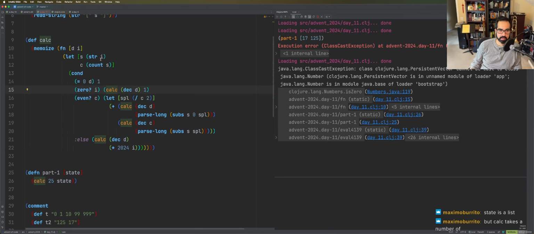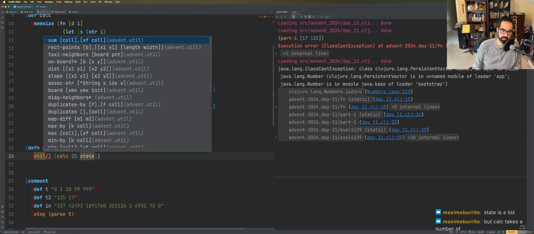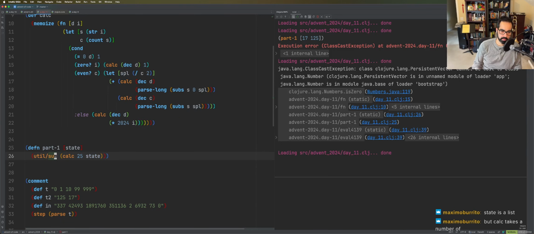Persistent vector cannot be edited. Oh. Okay. Some of those.